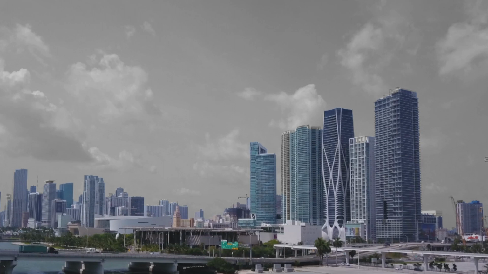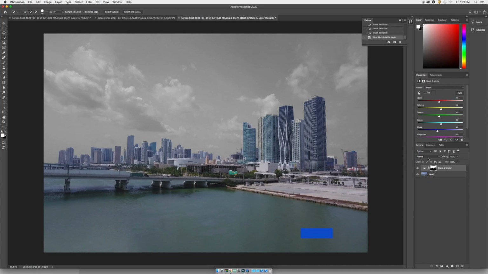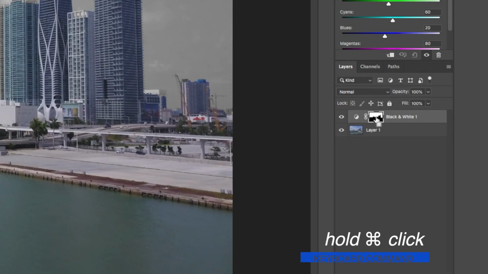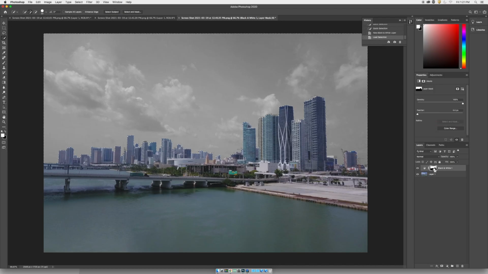We need to reactivate our active selection. It did go away once we added on that black and white fill. So to get the active selection back, we're going to hold down Command, and click on the little icon for the mask on that black and white adjustment layer. We click, and then the active selection comes back.